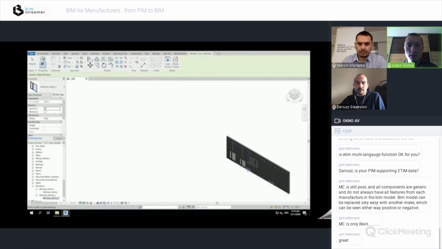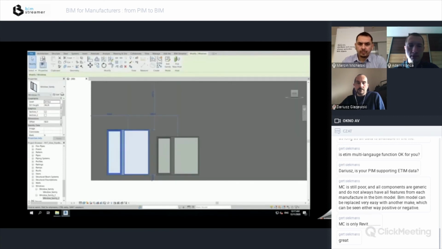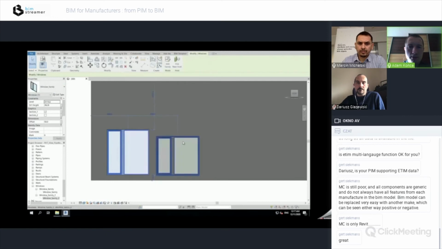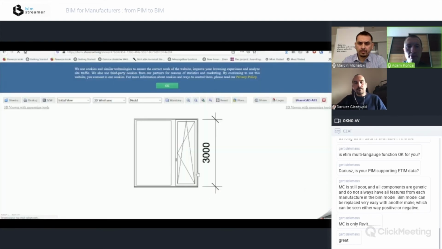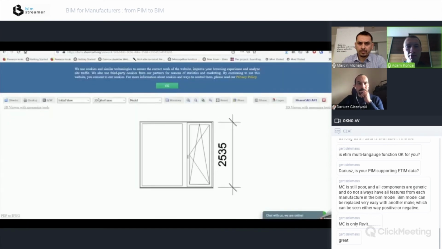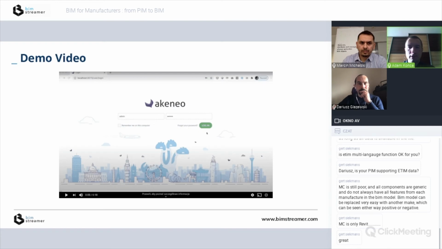And let's show it from the front. We can see that the sizes are different and the attributes inside are also different. So we can steer the geometry and the attributes. And in the end, we can see the DWG files with different dimensions. That's all.